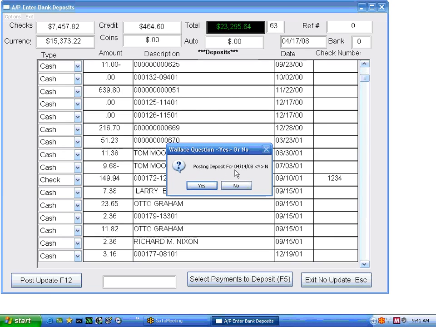Now, posting deposit to the 14th. It's asking me one more time because, again, it is very important. If I say no, I can go back and change the date. If the dates are wrong, like I have to say again, it makes it much more difficult balancing your checkbook.